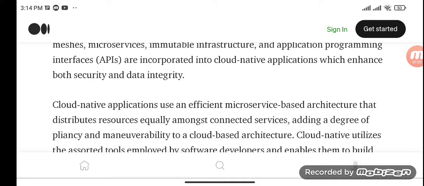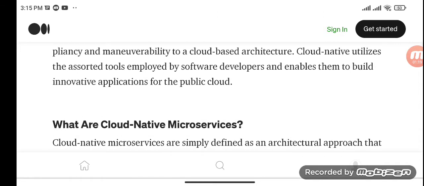Cloud native applications use an efficient microservice based architecture that distributes resources equally amongst connected services, adding a degree of resiliency and maneuverability to a cloud based architecture. Cloud native utilizes the assorted tools employed by software developers and enables them to build innovative applications for the public cloud. What are cloud native microservices?